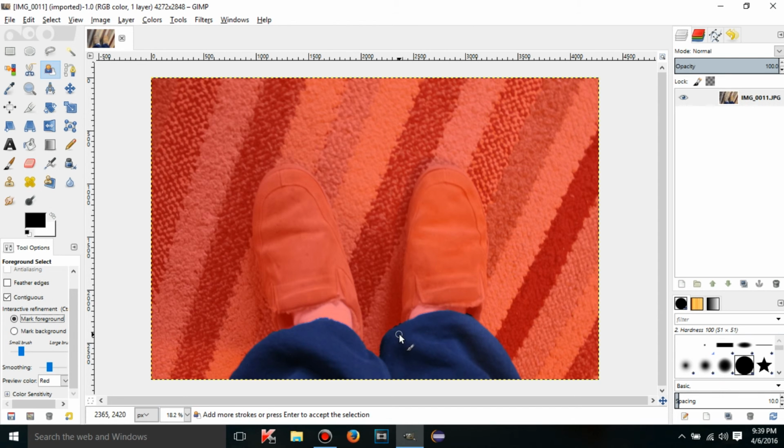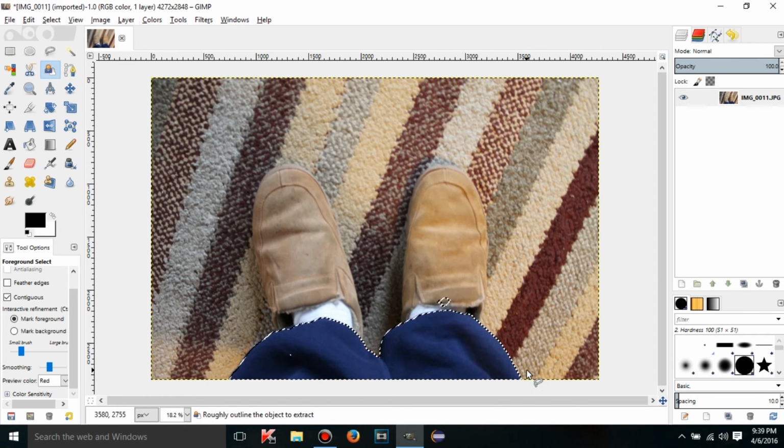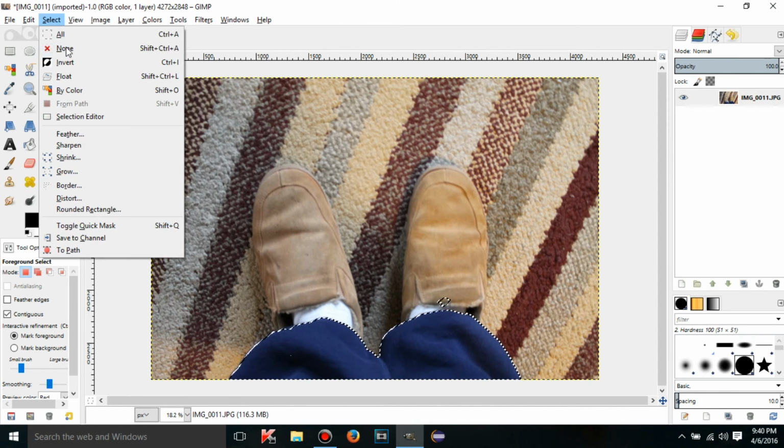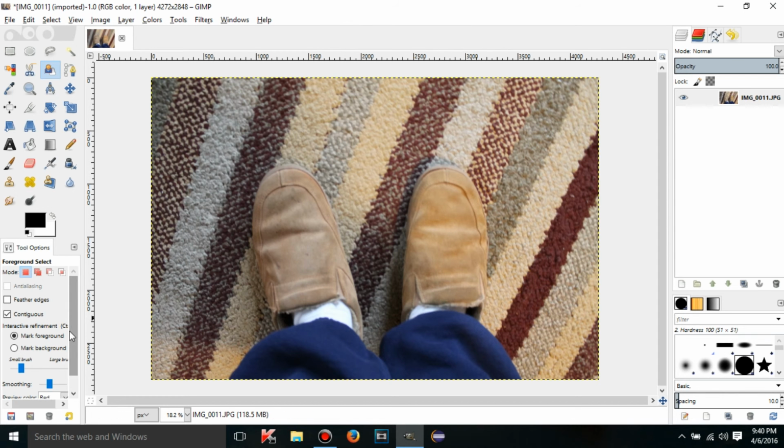So anyway, once you're done making the foreground and the background and it's exactly how you'd like it, just hit enter, and then it's going to actually extract, and once it is done, you're going to see this selection around these blue pants. Now, for some reason, it went over here too, but it doesn't matter. You can treat this as a normal selection if you want. I'm just going to get rid of it.